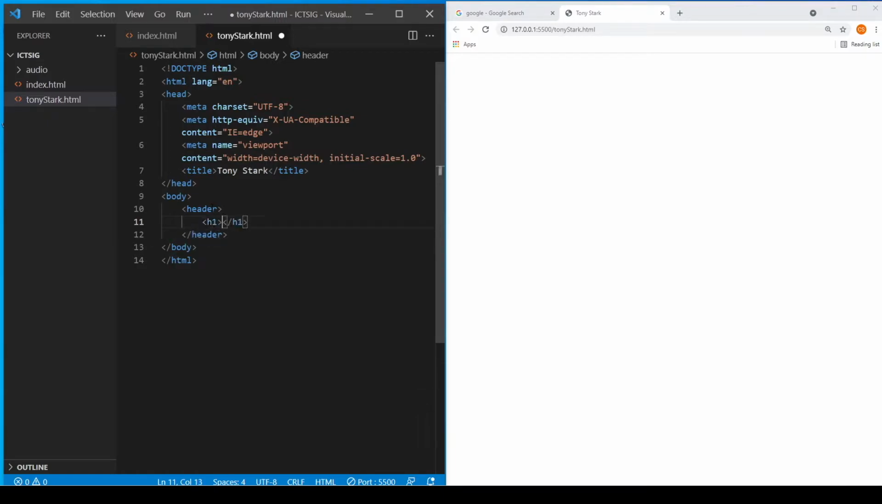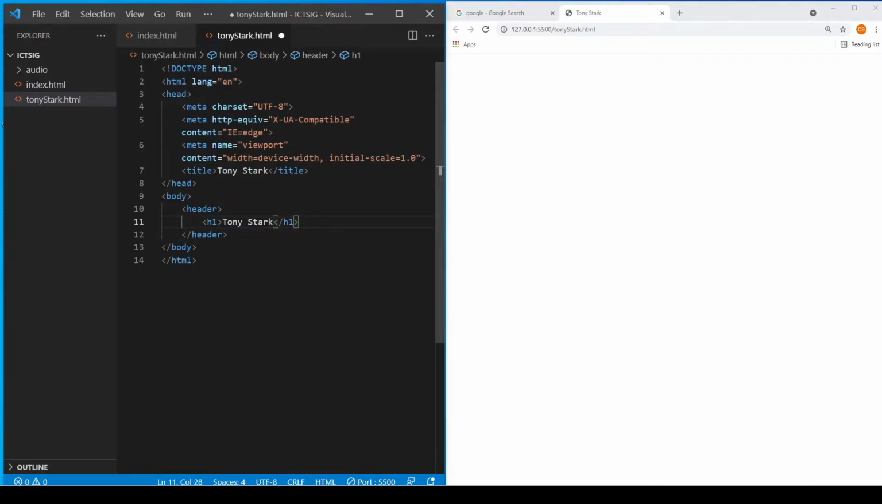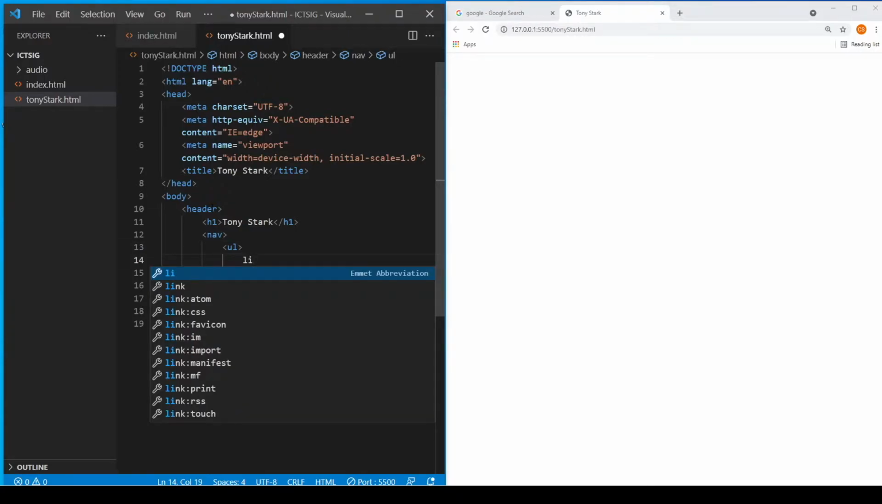I'm going to use an H1. I'm going to use a UL to contain the link, but I'm going to house it in a navigation element tag. So I'm going to create a navigation element first, then create a UL inside it. Inside there, I'm just going to create one list item, and it's going to be a link.